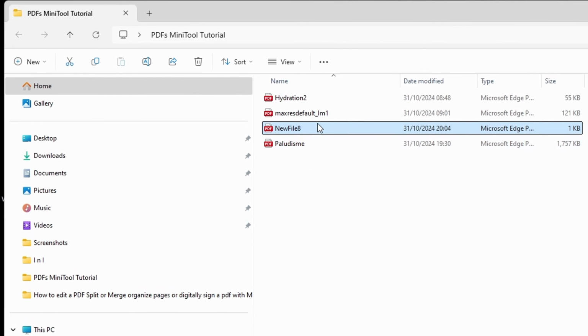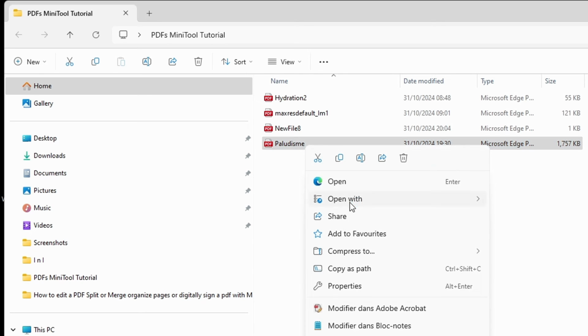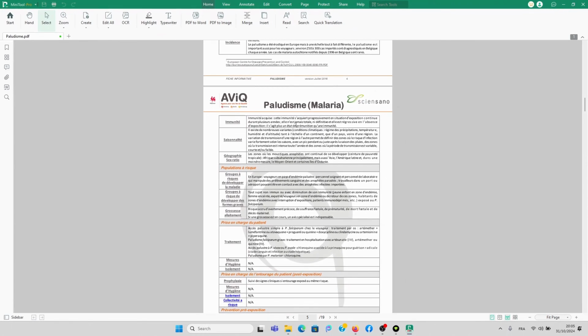Now let's really do the editing that I promised you. How do we edit a PDF file with the MiniTool PDF Editor? All right, it's very simple. Just right click on the file that you want to edit, click on open with MiniTool PDF Editor.